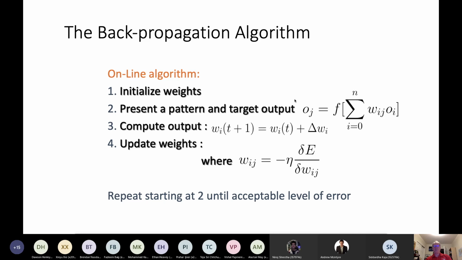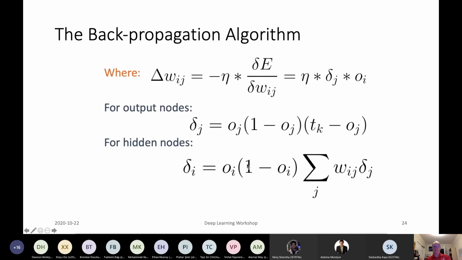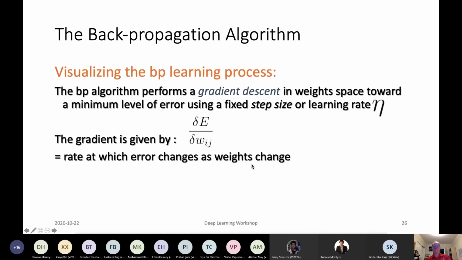The back-propagation algorithm is basically the same as the perceptron algorithm. You initialize the weights to small random values. You present pattern after pattern to the network. You push the inputs through the network. It produces the output ultimately at the top. You then update the weights according to how the error changes as each of the weights change. And that algebra for that is given here for anywhere in the network.